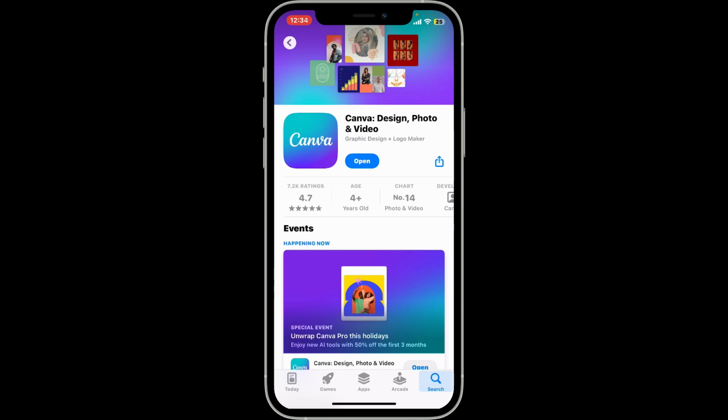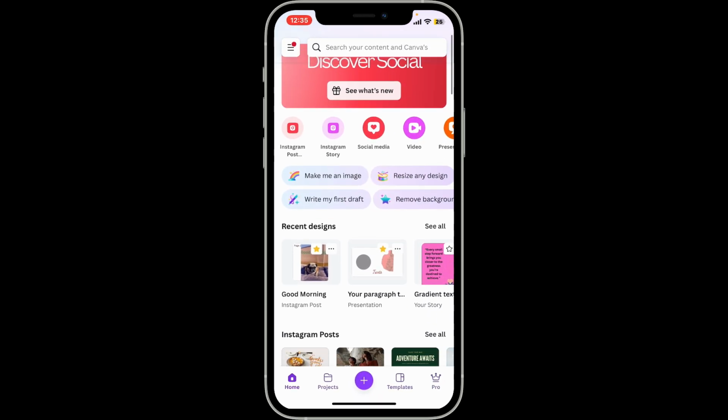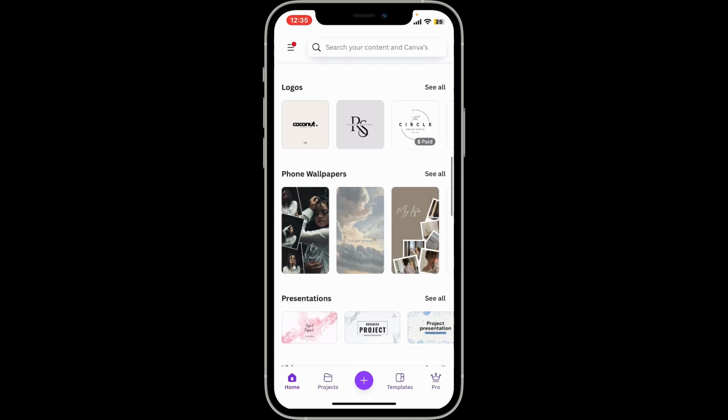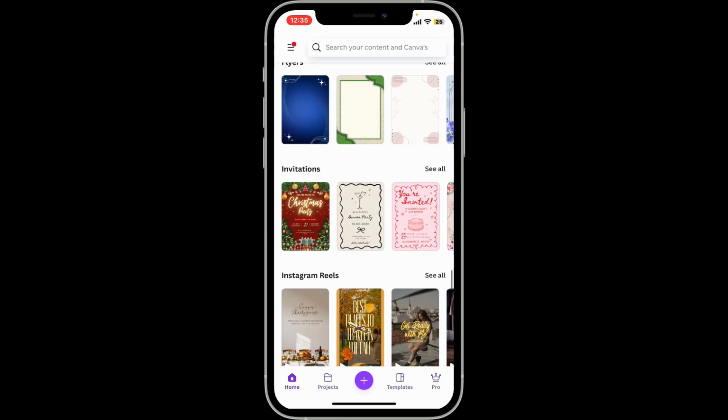Tap on the update button, but if you see open, it means that you are currently running the latest version itself. Once you are done with the update, you can open the application and get started with new designs with your improved and updated version of Canva. So that's how it's easily done.